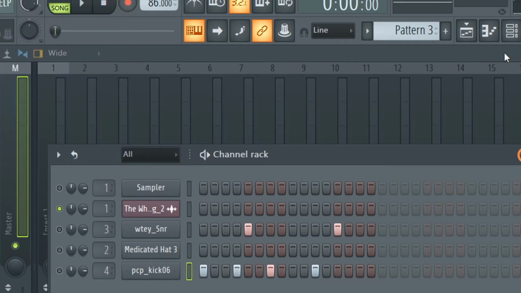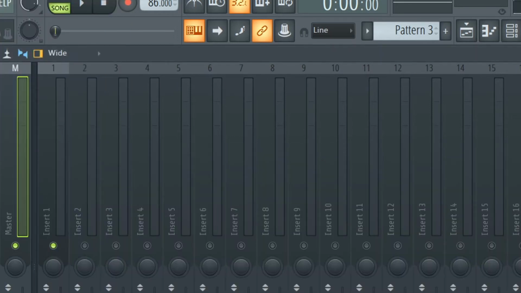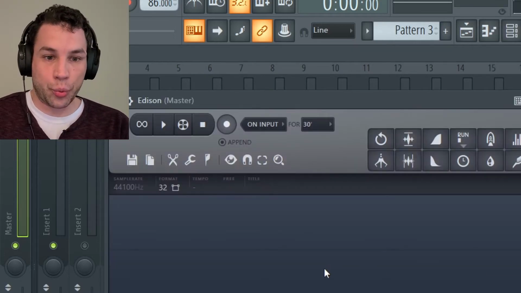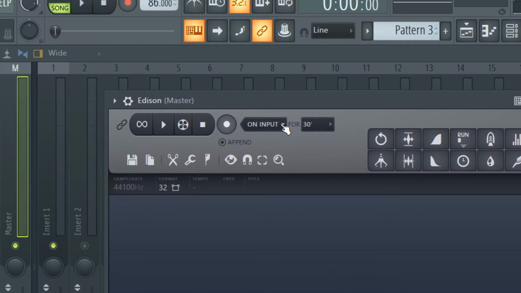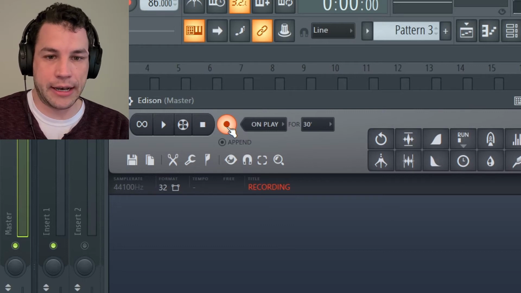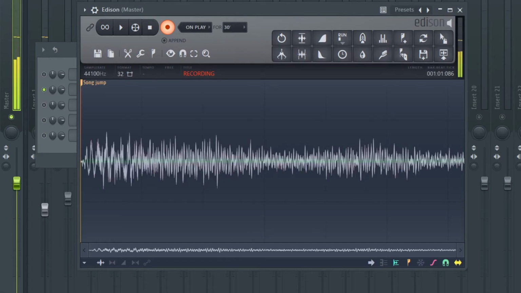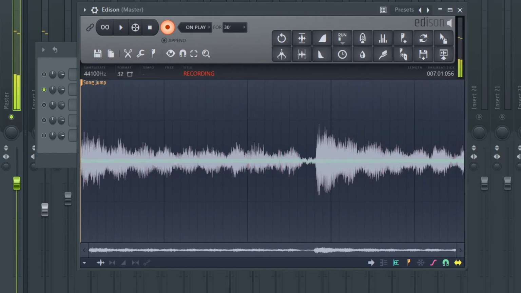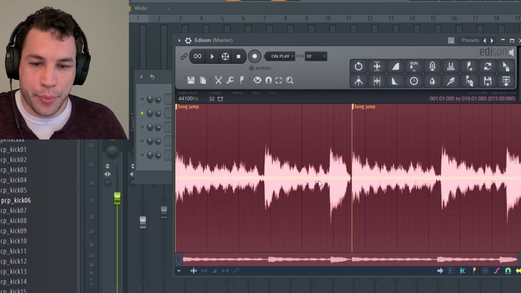What I'm going to do is go back to the master channel and open up another Edison. The beauty of Edison is that you can resample your own music. Go to this drop down where it says on input and change it to on play. Then in Edison, just left click on the record. Whenever I hit play, it's going to record whatever Fruity Loops is spitting out. And I hit play. So now I have the sample right here.